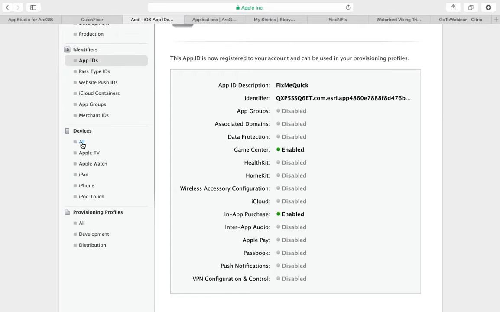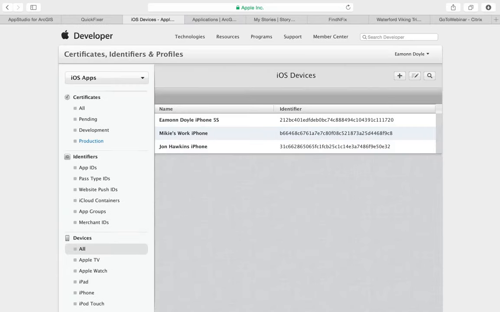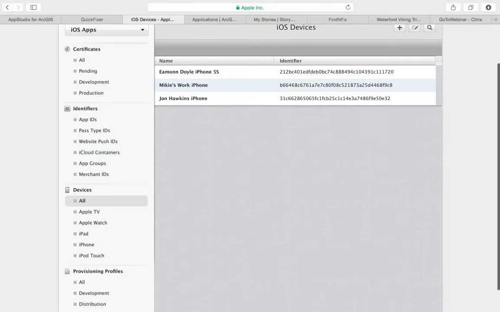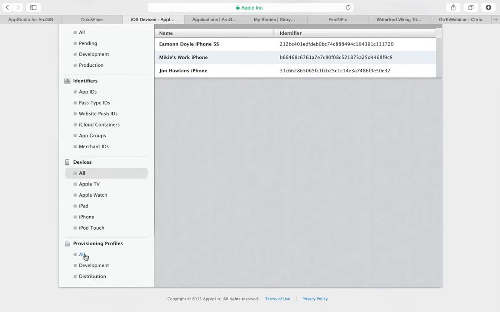Down here I have my devices section. So from a developer point of view, when you're developing an app for Apple, you have access to up to 100 devices while you're in development mode, and you can add those devices here. So you can see I've got some devices listed, each with a UUID number, which you can get in the settings section of your app.